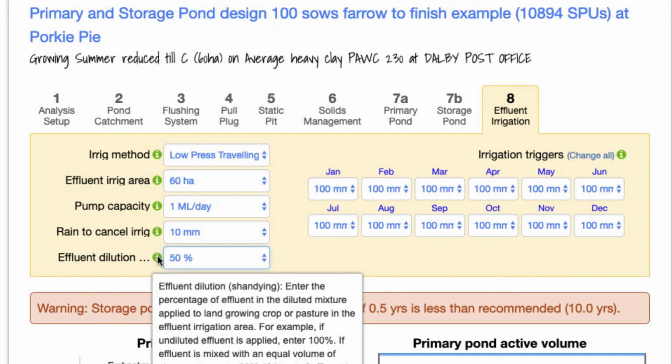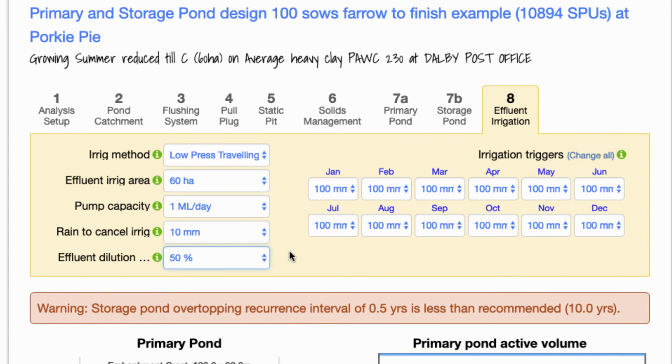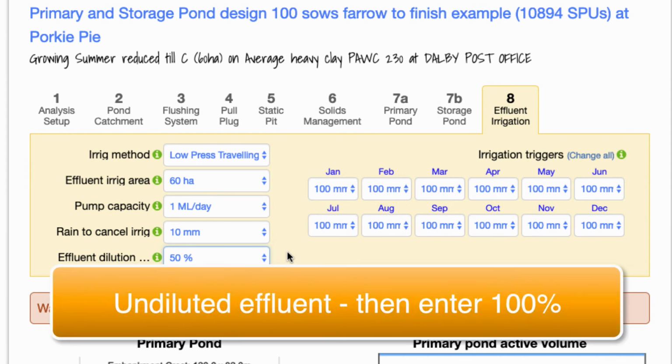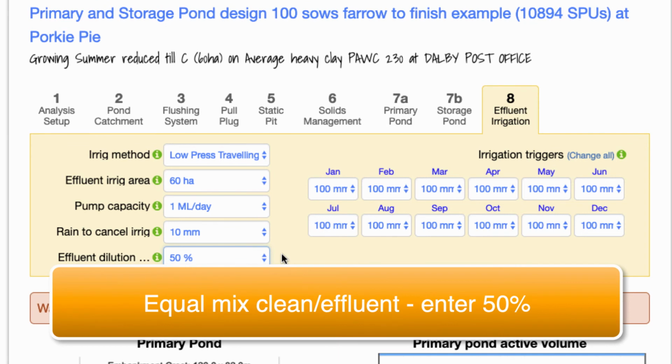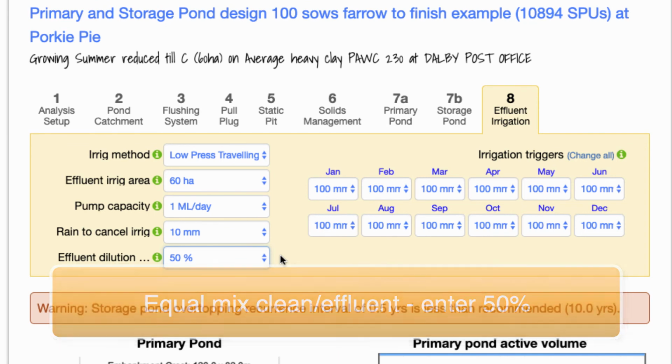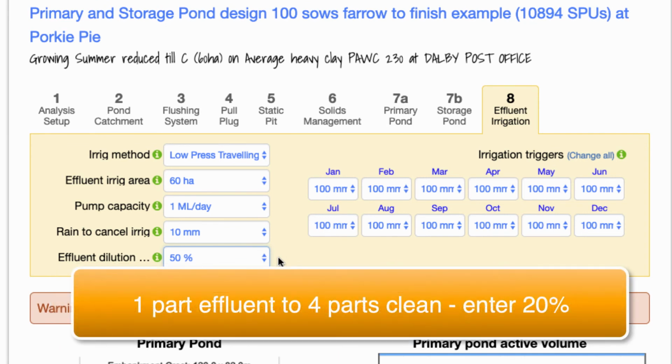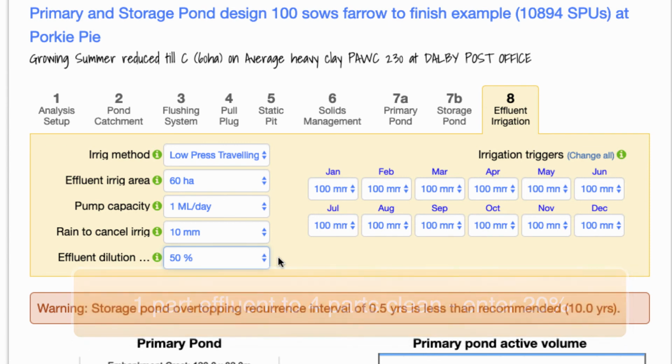So this is the percentage of effluent in the diluted mixture applied to land growing crop or pasture in the effluent irrigation area. For example, if undiluted effluent is applied, enter 100%. If the effluent is mixed with an equal volume of clean water, enter 50%. If 1 part of effluent is mixed with 4 parts of clean water, enter 20%.